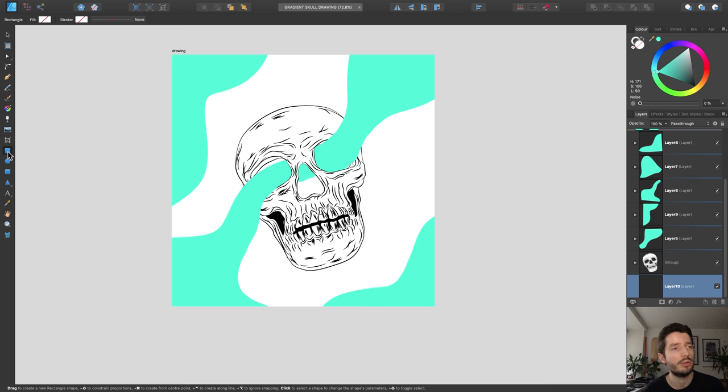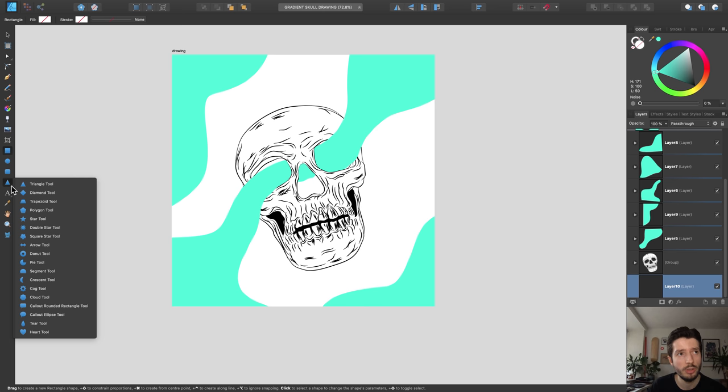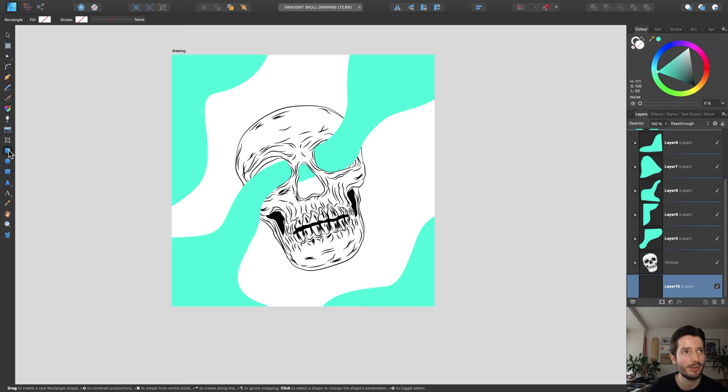And we're going to go to the rectangle tool. Obviously some other options here, and I'll just show you these if you haven't seen them. You've got triangle here, but if you click on the little grey arrow, loads of options. Really handy for certain things you might need to make. This is particularly enjoyable, callout rounded rectangle tool. Very nice shape. Some other good shapes there as well.